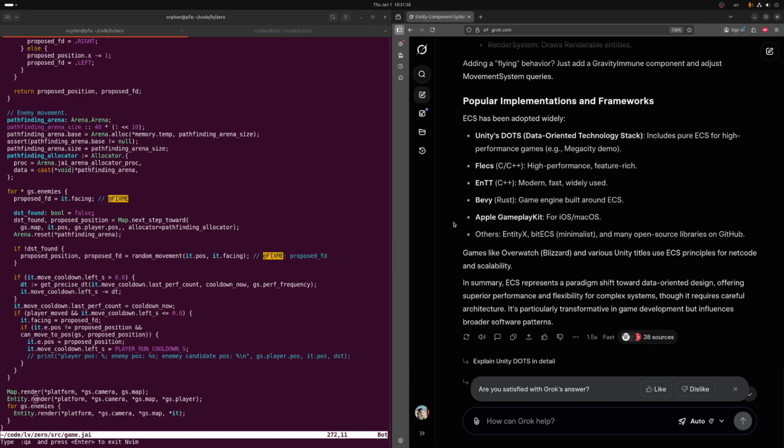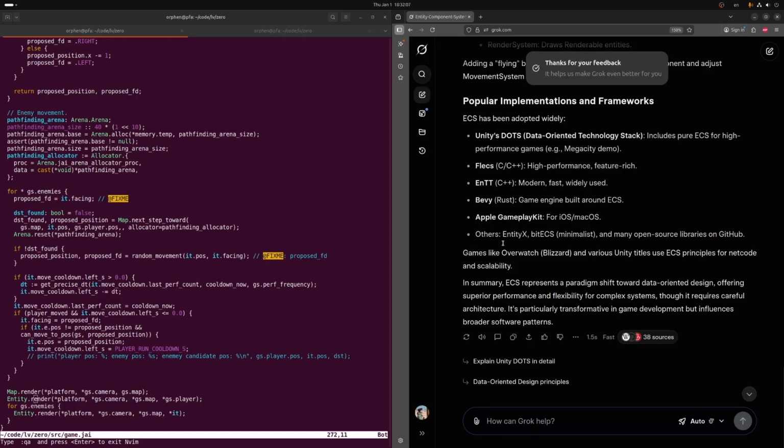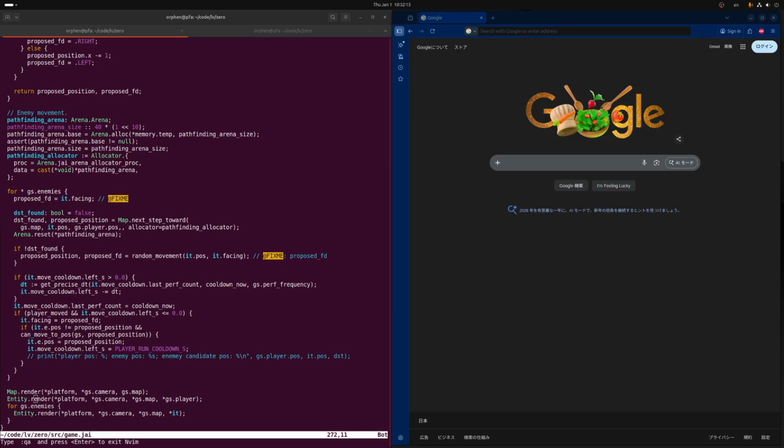Games like Overwatch and various Unity titles use ECS principles for netcode and scalability. Dude, like this needs qualification. We didn't learn anything about netcode relationship with ECS, but okay. Maybe it means to serialize entity state or something and send it over the network. I don't know. We'll give Grok a like. You get a like.